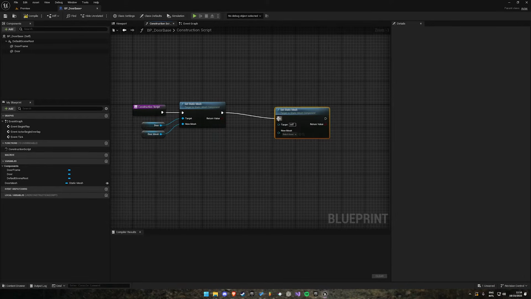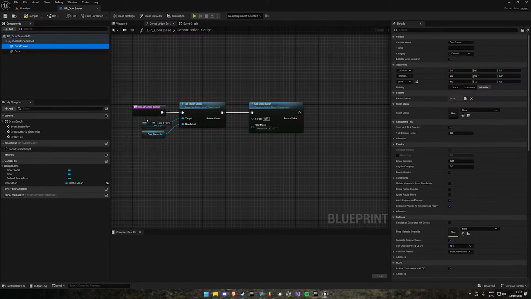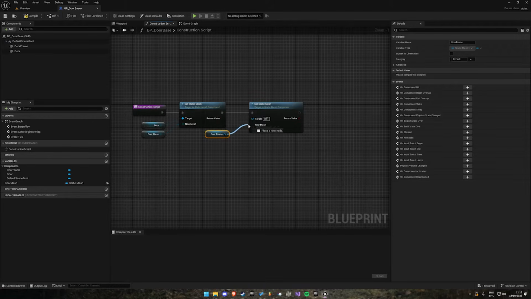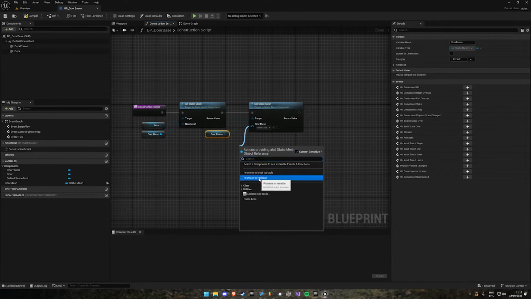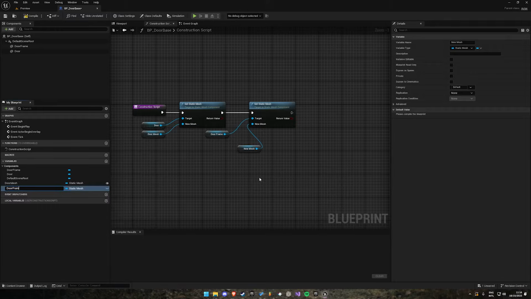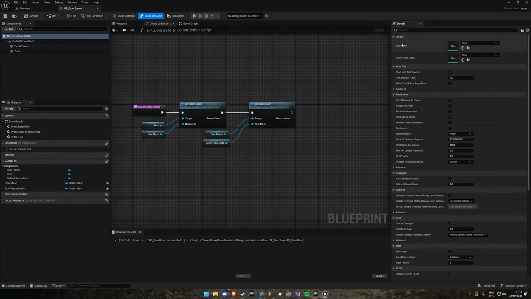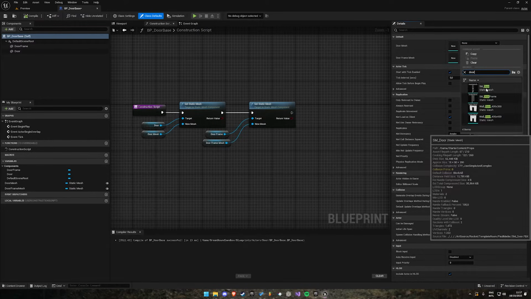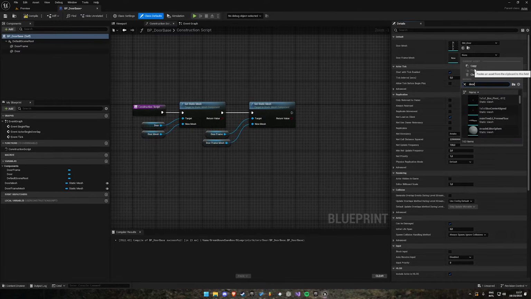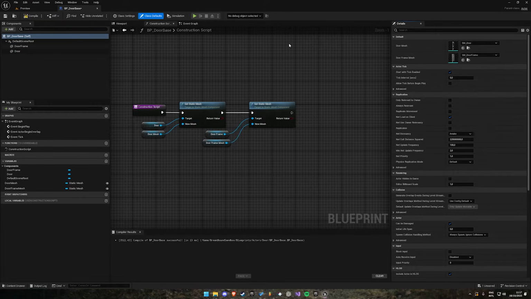Then we're going to copy it over again, and this will be for the door frame. So it'll be the same. Drag out a mesh, and then call it door frame mesh. And as well, we're going to make it instance editable. I'm going into the class defaults, and then you'll see you have these two. So for door mesh, I'll just use the default Unreal Engine door, and same for the frame. I'm going to use this frame.